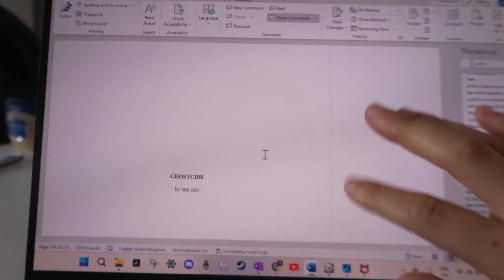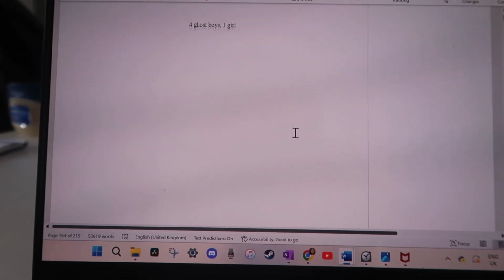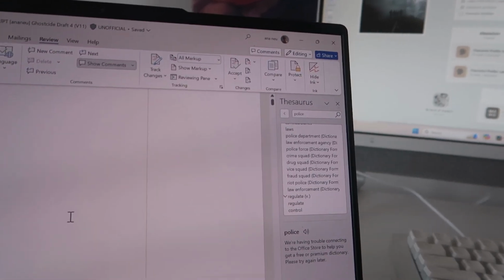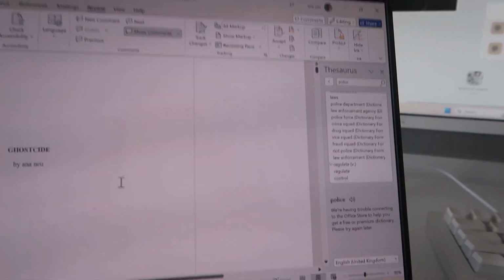But this is actually my story. This is my title page, just Ghostcide by Anna New. For Ghost Boys, and then chapter 1, which I won't show you. I usually keep a thesaurus right over here because I adore the thesaurus. They're so good. And my current word count, I just always keep an eye on it. It's at 53k, and if you guys don't know, this book actually used to be only 32k when I started this book, but it's just so interesting. I never knew I would ever edit this book in a way that increases the word count substantially. So it's really, really interesting.